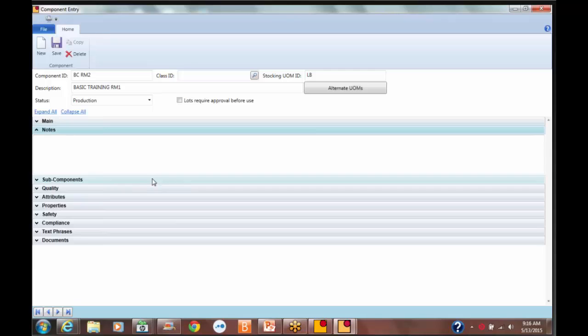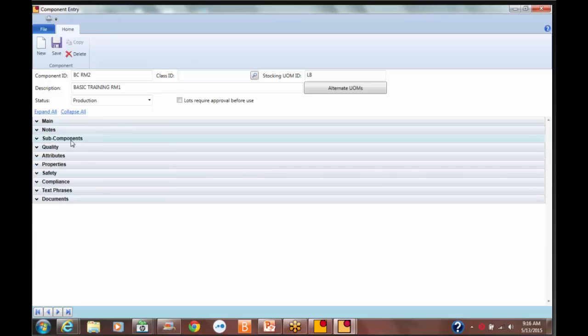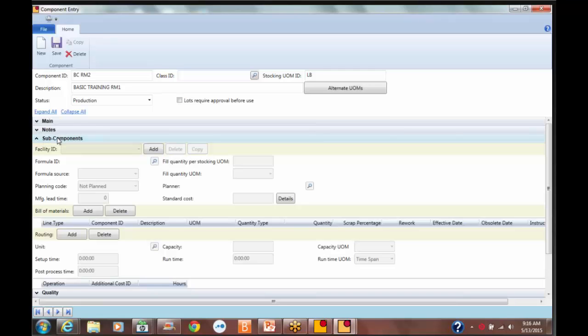Reform anything you wanted in there. Subcomponents does not apply to raw materials. I'll do that when we come back to finished goods. Know that it does not apply. So if it is a purchased item, do not fill in this section.